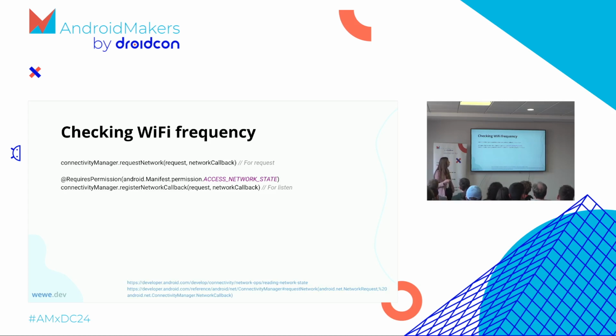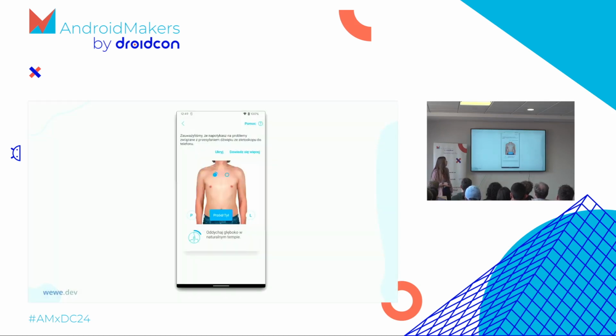But when you register this callback, we also need to access network state. And a few tips from me: when you try to run this code, you will get a security exception, because you would also require the change network state permission, which is not mentioned in the documentation. Of course. And here we have our solution that we just show during recording.